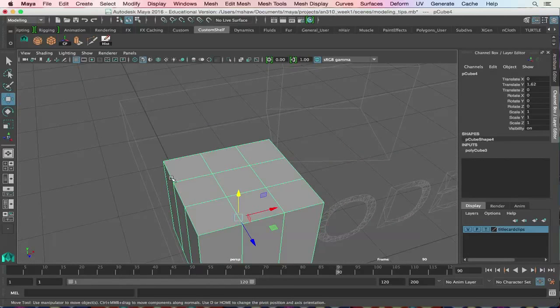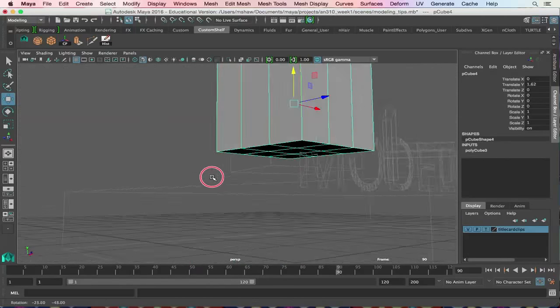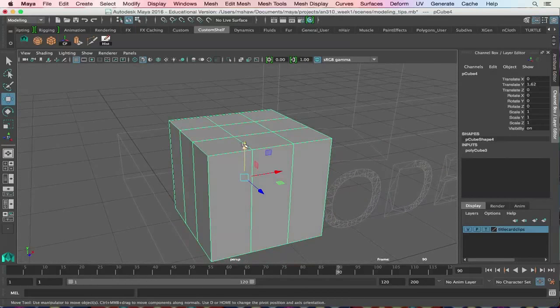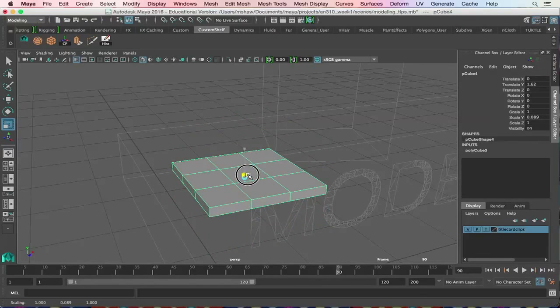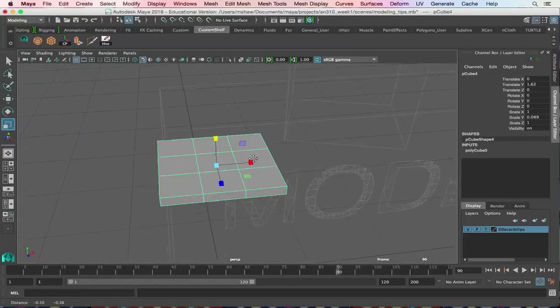And if you notice now, there's 2 edges going across every side and intersecting at the top. This is good. I'm going to grab my scale tool and I'm going to scale it down, and this is going to become the base for us to build our chair.